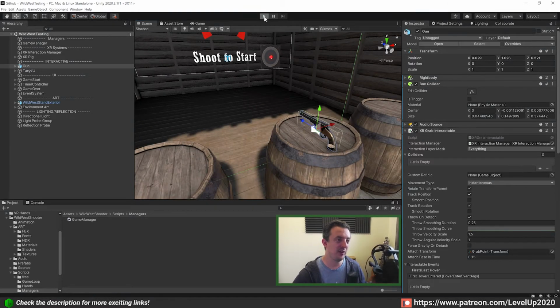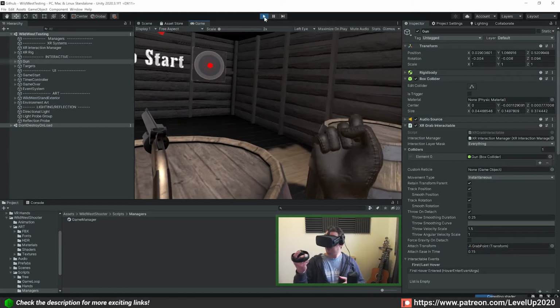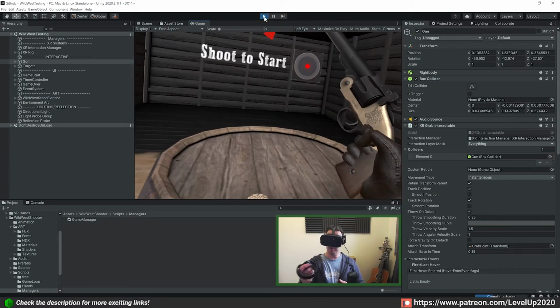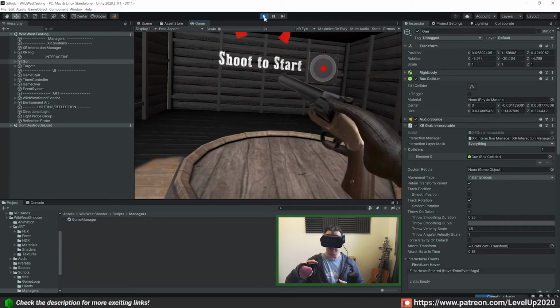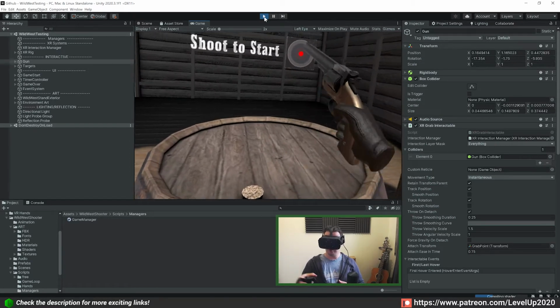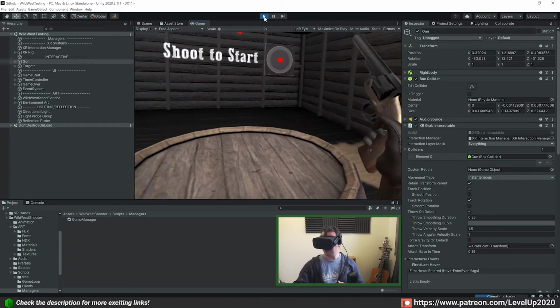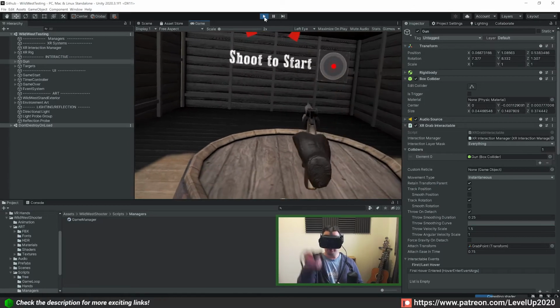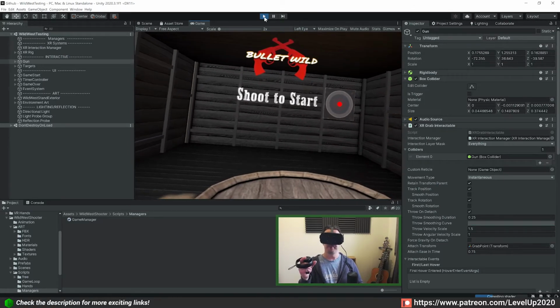Let's have a quick refresher and a run through to see where we are. In our scene, we've got our hands. We can pick up our gun. I'm going to let go of it very carefully. You can see it just falls back anywhere wherever you let go, which is what we're going to fix. We always want it to come back to a certain position.